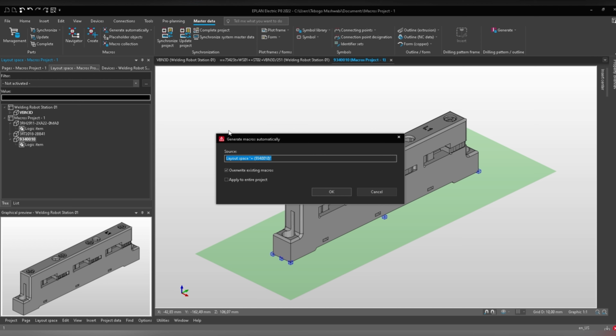And once I've said generate automatically, this window opens up and you can see what EPLAN is about to generate. It's only this layout space. So it's not generating the other ones, which are the contactor and the auxiliary switch, but it's only generating for the busbar support from Rittal. Once that is done, I'm not going to say apply to the whole project.